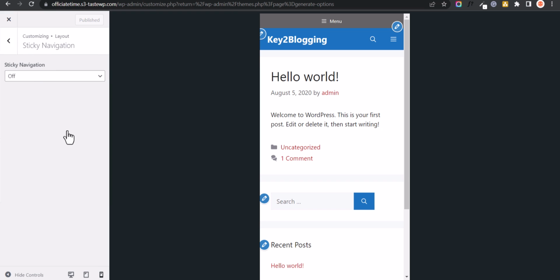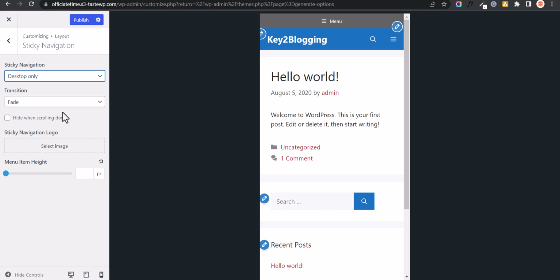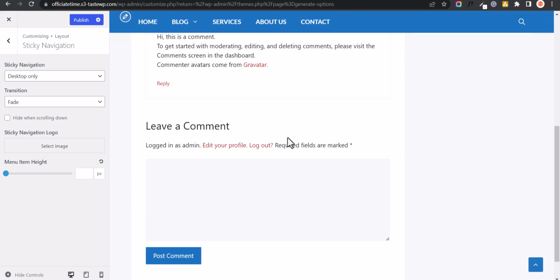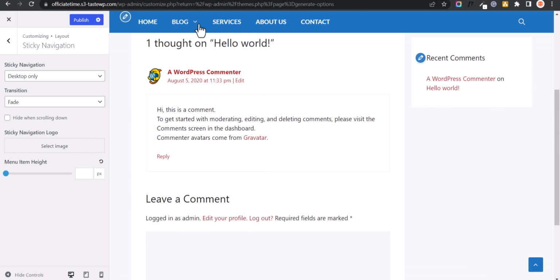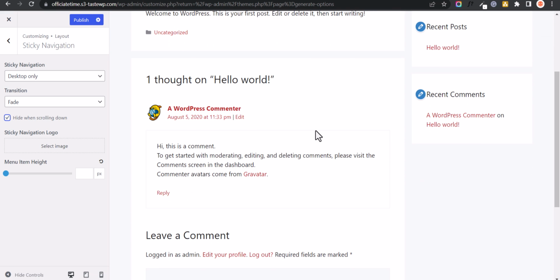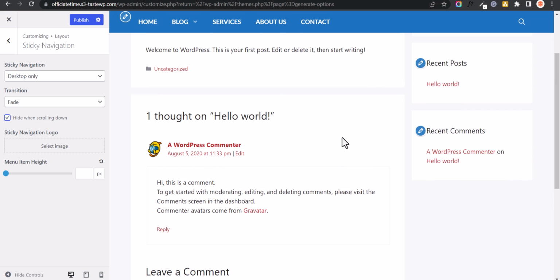And you can also add a sticky navigation if you want. So suppose you want to add a sticky navigation for desktop, then it will stick the navigation here. So let me just open this, and as you can see that there is a sticky navigation like this. So you can customize the sticky navigation as well, and you can also hide when scrolling down. So it will hide the sticky navigation, but when you scroll up, it will show the sticky navigation like this. So it is also a good feature that comes with the premium version.